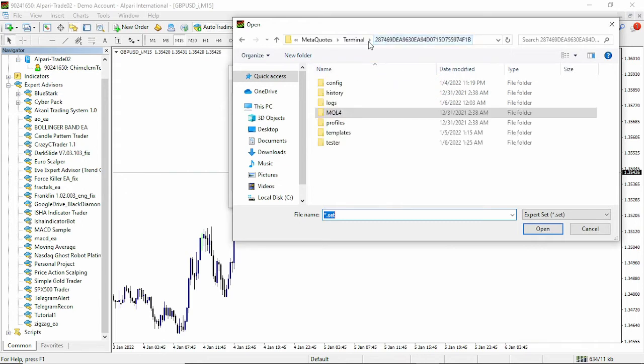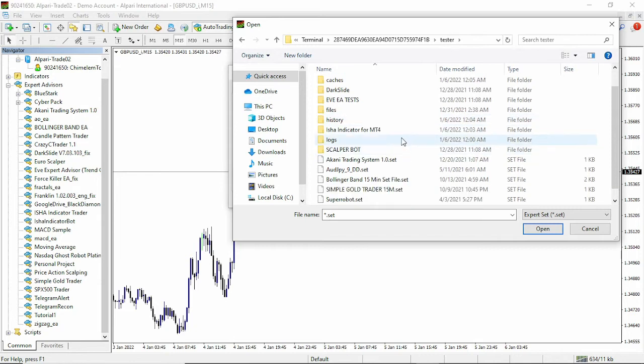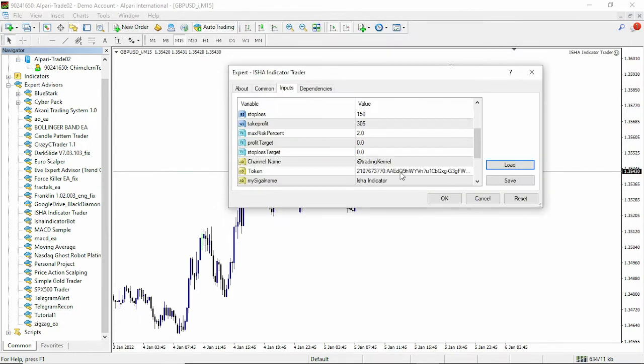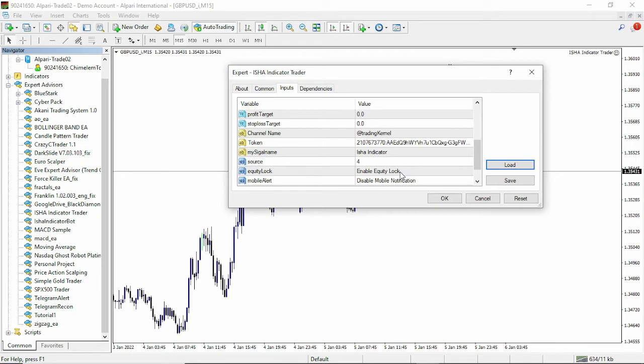But I have mine in my strategy tester because I obviously created this test file. So I'm going to go to my tester, and click on here, so you can see the set files here. I'm going to be working on the GBPUSD, so I'm going to click on here. As you can see, we have our set files loaded here.